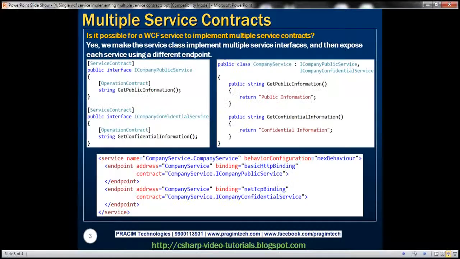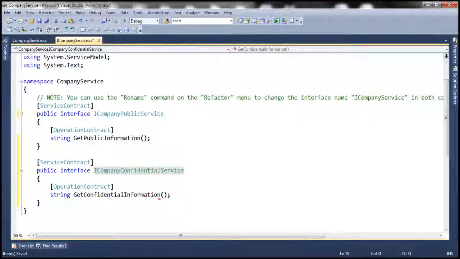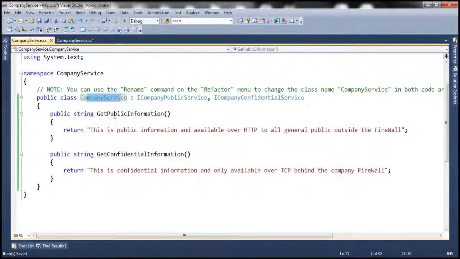Okay, so this could be an interview question. Is it possible for a WCF service to implement multiple service contracts? The answer is yes. All we need to do is make that class implement those two interfaces. That's all. But then how do we make them available to the clients? We have to configure two endpoints. One endpoint is going to make this service contract available. The other endpoint is going to make the other service contract available. Okay, let's now look at that.